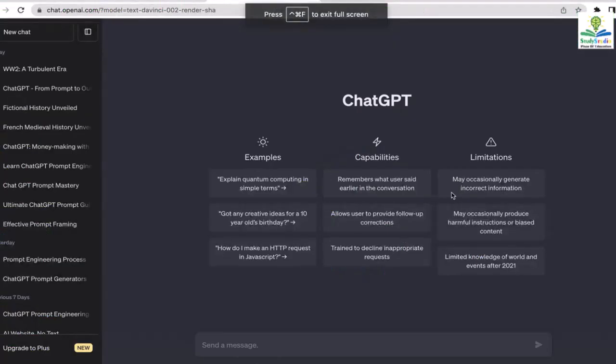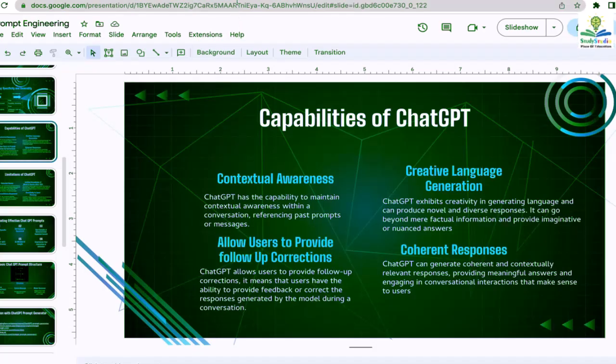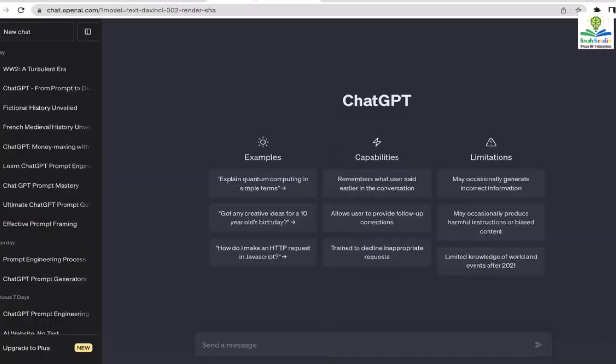So if you go to ChatGPT and open a new chat here, as you can see, there are three main capabilities listed here. The first one is "remember what user said earlier in the conversation." That's exactly the same as contextual awareness. Every single time you have conversations with ChatGPT, you can revert to things that you've already said earlier in the past, and ChatGPT has the ability to recall that, right? So let's say you want to recall something that you've already said previously, feel free to do it. ChatGPT is able to do it.